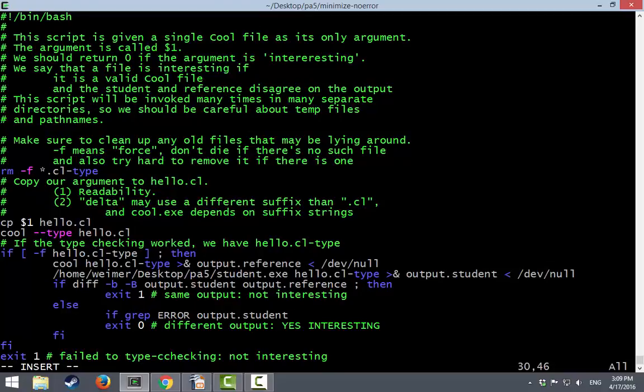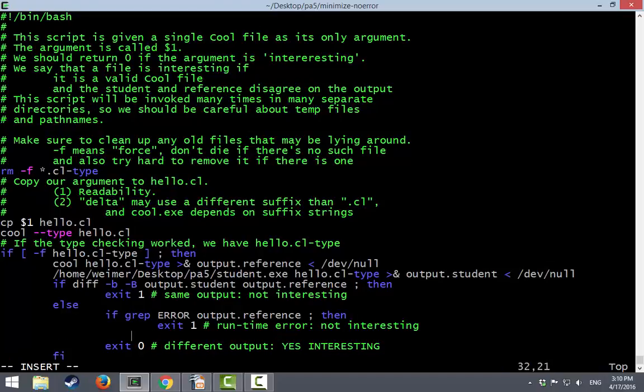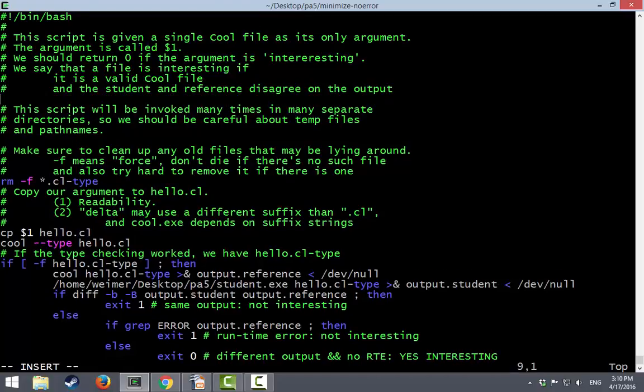We're going to check to see if an error occurs in either the student output or the reference output. Let's say the reference output. Let's say we trust that a little bit more. So, runtime error: not interesting. Different output and no runtime error: interesting. So here we've now sort of changed what this is doing.